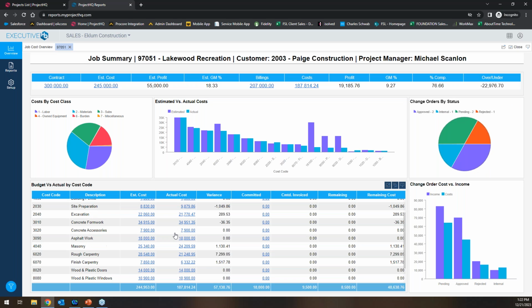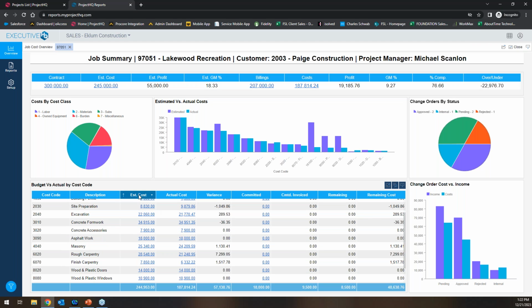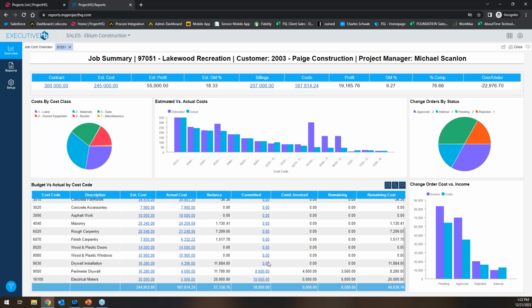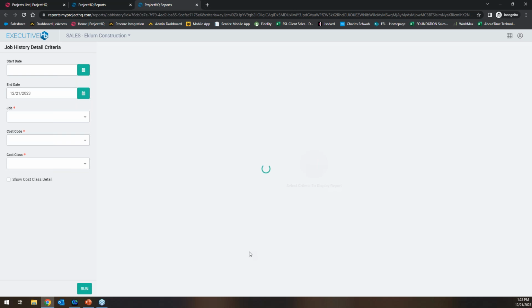And then there's just a nice variance report here on the bottom. Has revised estimated costs, that would include your change orders. What's the actual cost? Committed, so that's coming from purchase orders and subcontracts. What's been invoiced? What's still outstanding? And the idea on any of these you can drill into, like if I wanted to drill into what made up this excavation number, that's where it can open up a detail report.